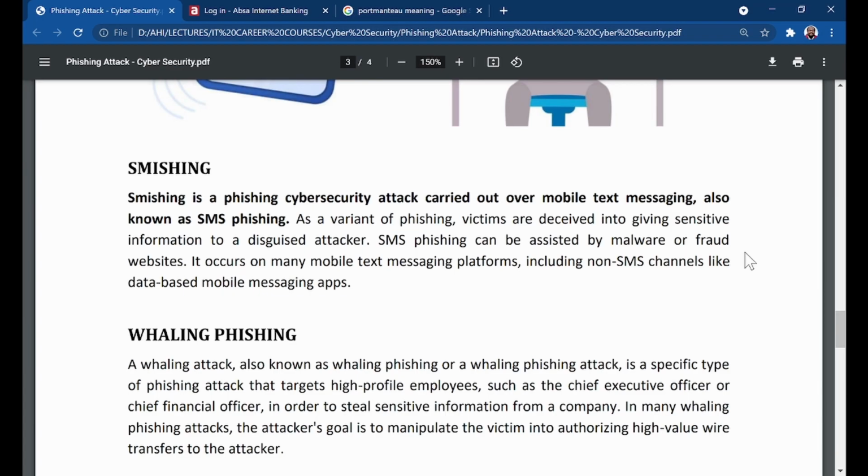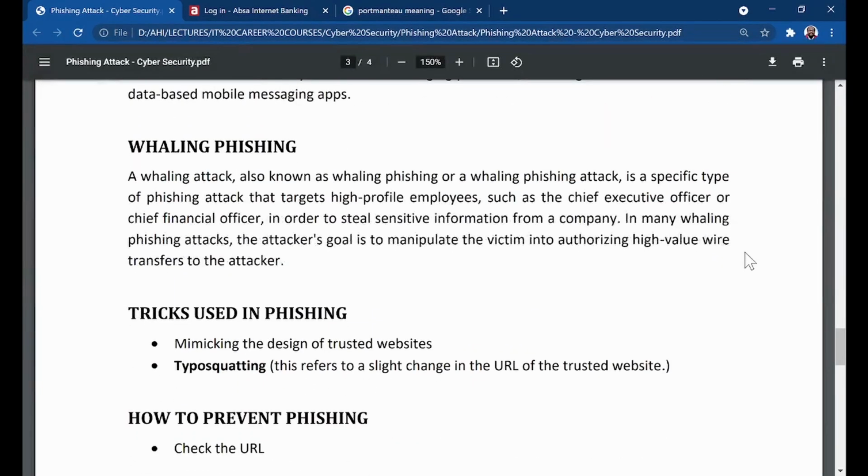That is called whaling. All right. Let's briefly talk about some of the tricks used in phishing and one or two ways to prevent phishing, and we'll end our class for today. What are the tricks used in phishing? Number one, mimicking the design of trusted websites.